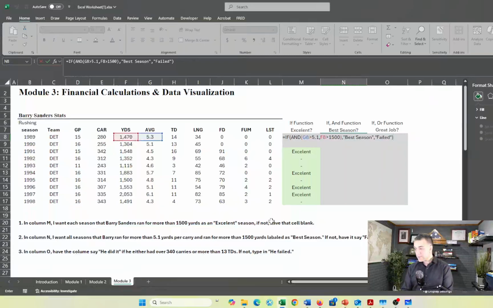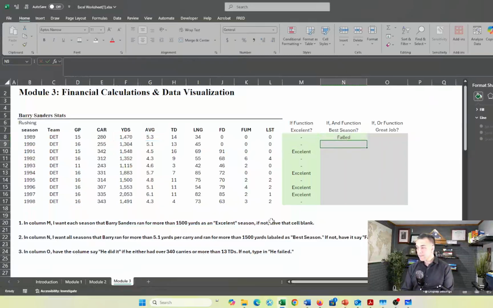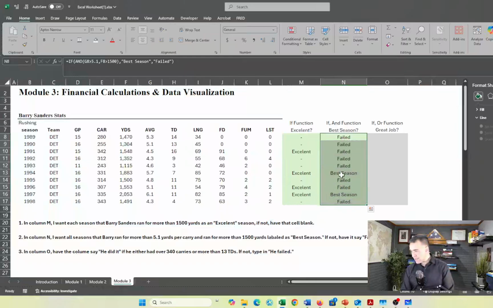Close it up. Look, he failed because he did not meet those two criteria. I'm going to scroll all the way down, and there's not going to be probably too many years. He did it. Best season was in 1994 and in 1997 that he ran for more than 1,500 yards and ran for more than 5.1 yards per carry.